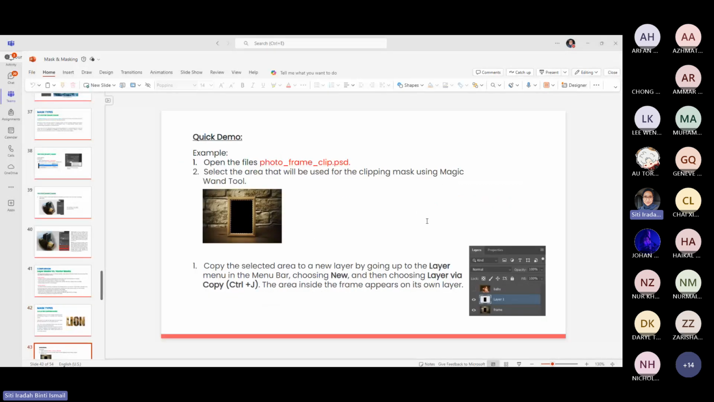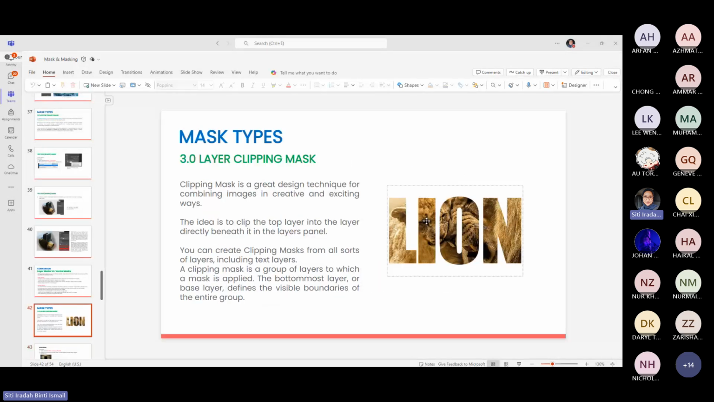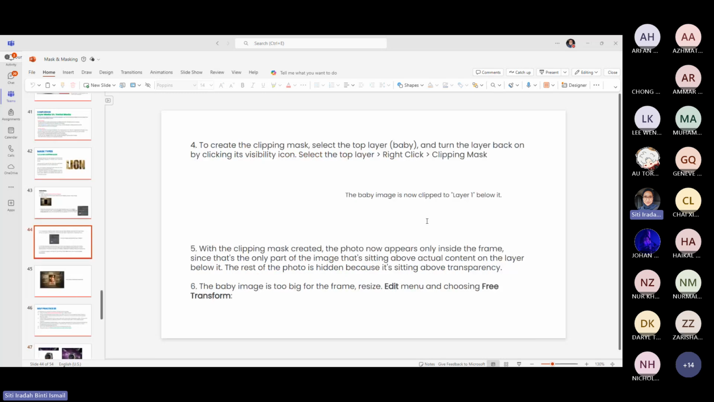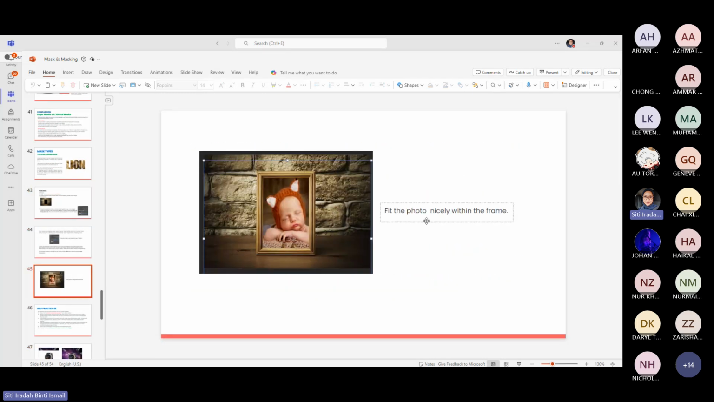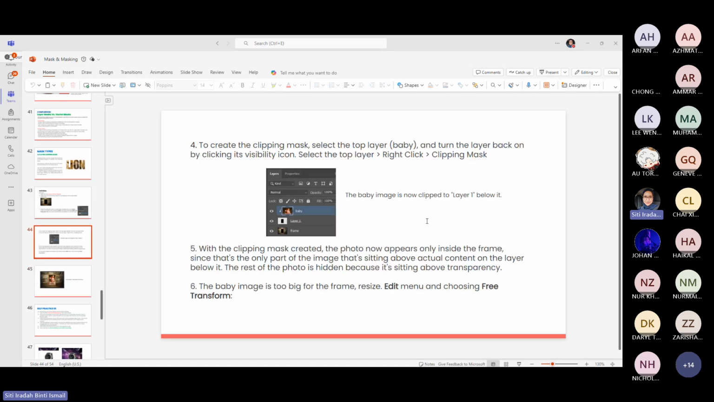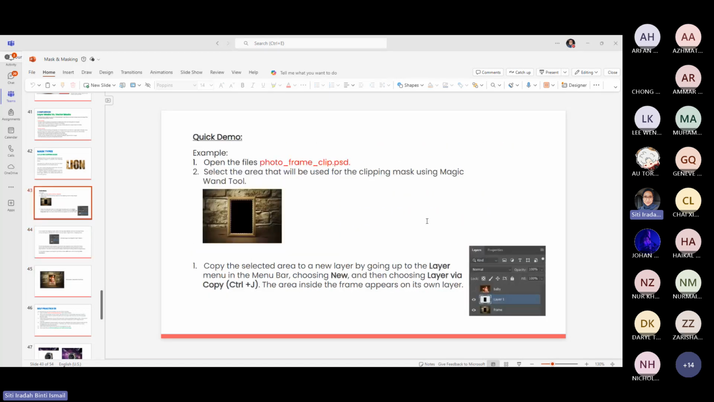So the third one is the layer clipping mask. It's very simple. You can simply combine by right clicking on the layer and then you can find clipping mask. A clipping mask is a group of layers to which a mask is applied. In this case, we are going to clip this baby to the frame to fit the photo nicely within the frame. I have the photo frame clip.psd. Let us try to do this.